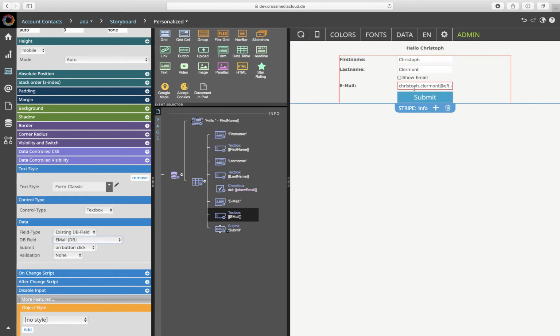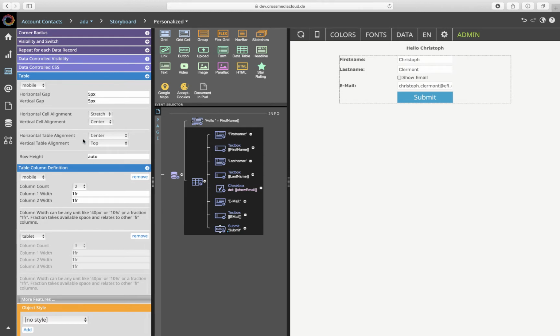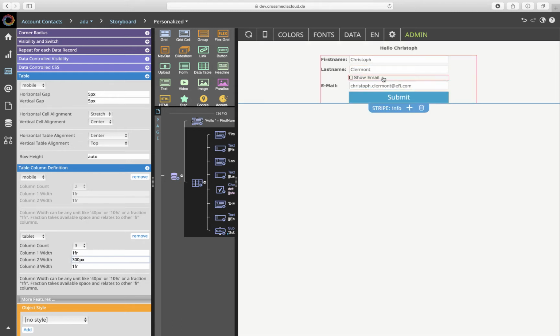When we now see that these fields maybe need more space to take up, we can do that, by the way. We can actually go to the table, and then in the table settings here, we can say that the column 2 width is at minimum, let's say 300 pixel. Oops, not 3000, but 300. So now it looks a little bit better, we got more space here.